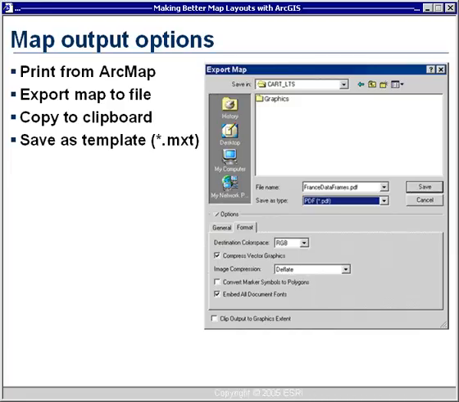Another method you should also take advantage of, if you don't already, and we've mentioned these a few times, is to store your layout as a map template or a .mxt file. What this will do is preserve your page alignment and any graphical elements that you may have added, such as north arrows, scale bars, etc. And you can reuse that and simply change the content within the map body themselves.